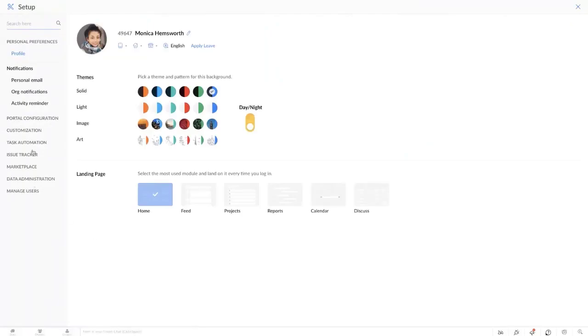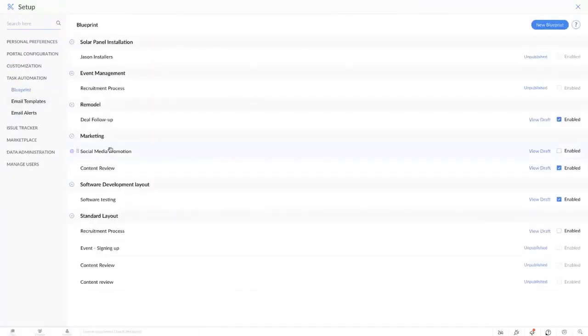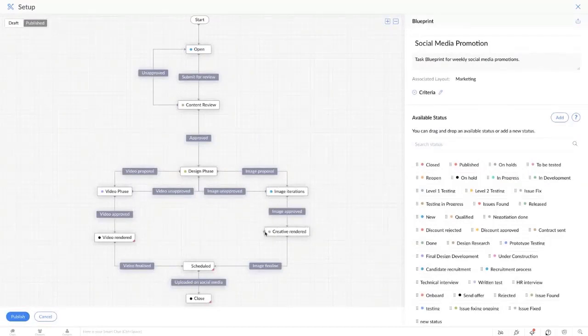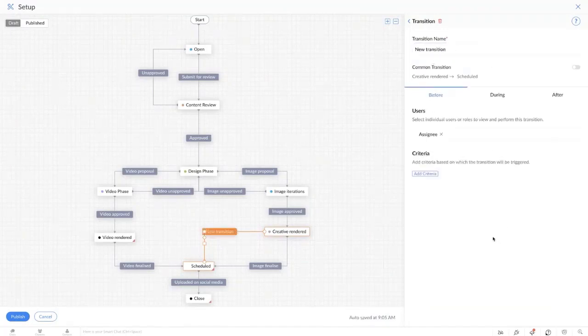So to create a new transition, I'm sorry, let's get back to that screen. So to create a new transition, click on the status that you want this to transition from to the other. And here you'd have an option to create the transition. Give it a name. Click on save, and this would give you an option to select what should happen before, during, or after the transition.